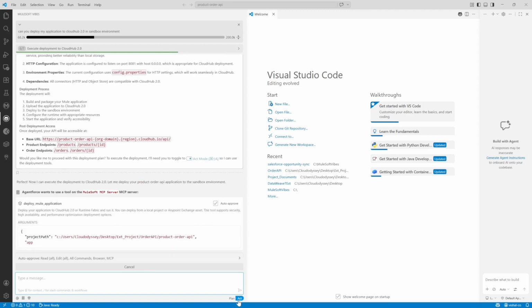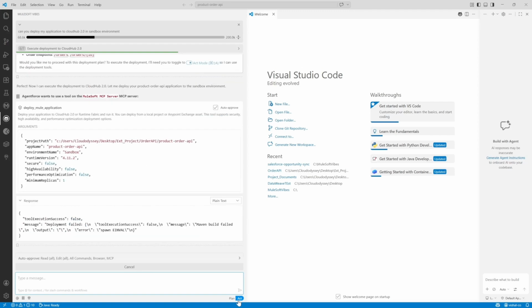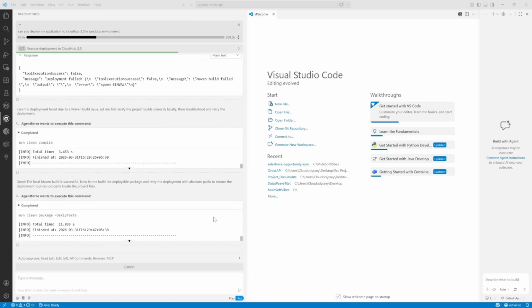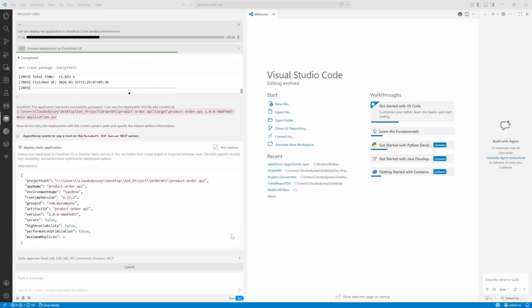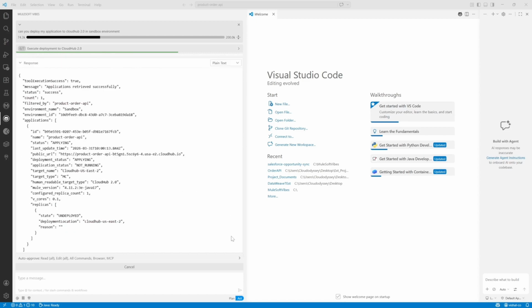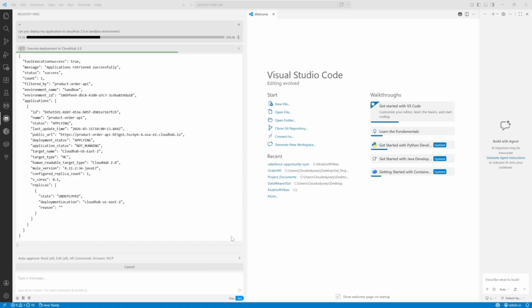Act mode. Now, in Act mode, MuleSoft Vibes actually performs a deployment. In the background, it uses MCP servers, specifically the deploy Mule application MCP server to execute the deployment process. What it does is, it builds the application, checks for any errors, and then proceeds with deployment to the target environment. It also continuously checks the deployment status.